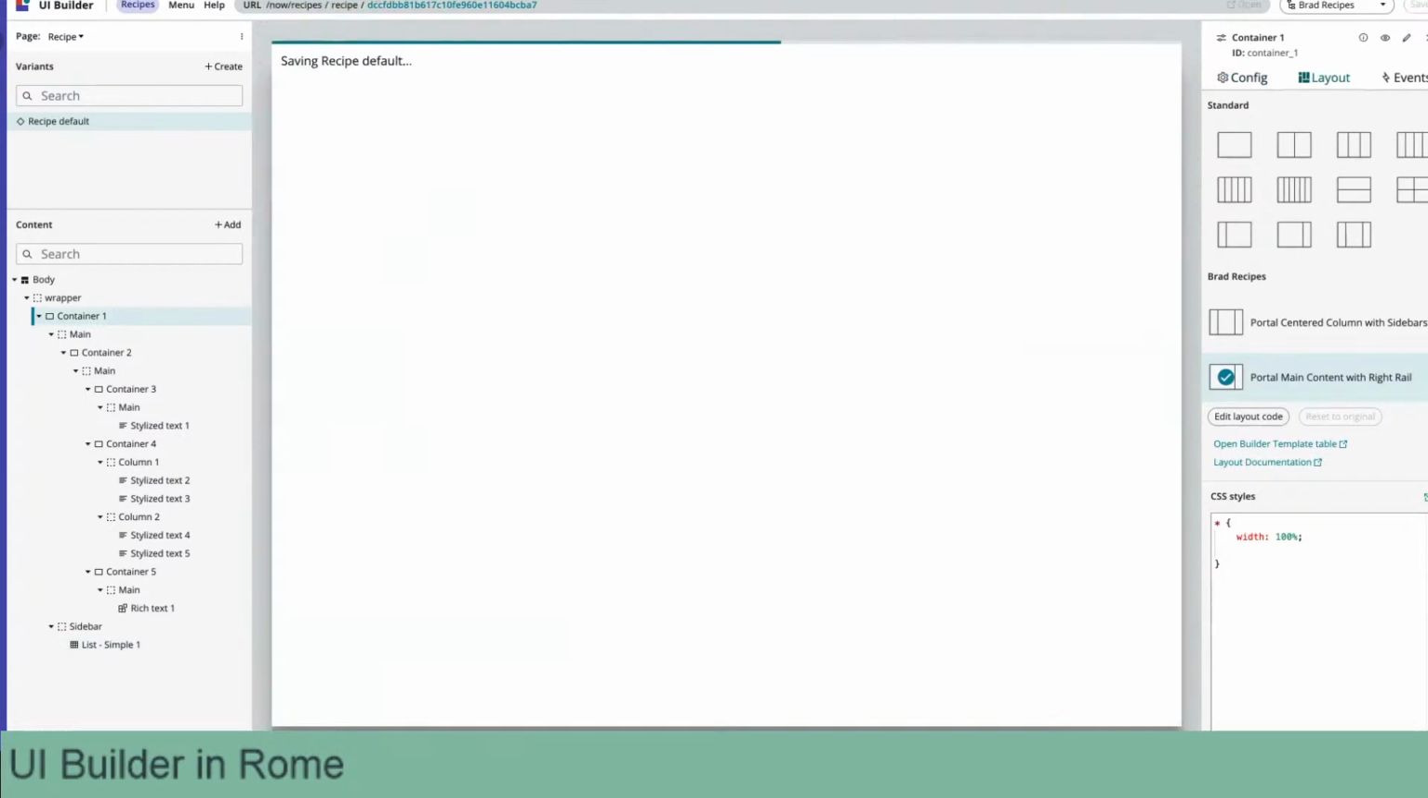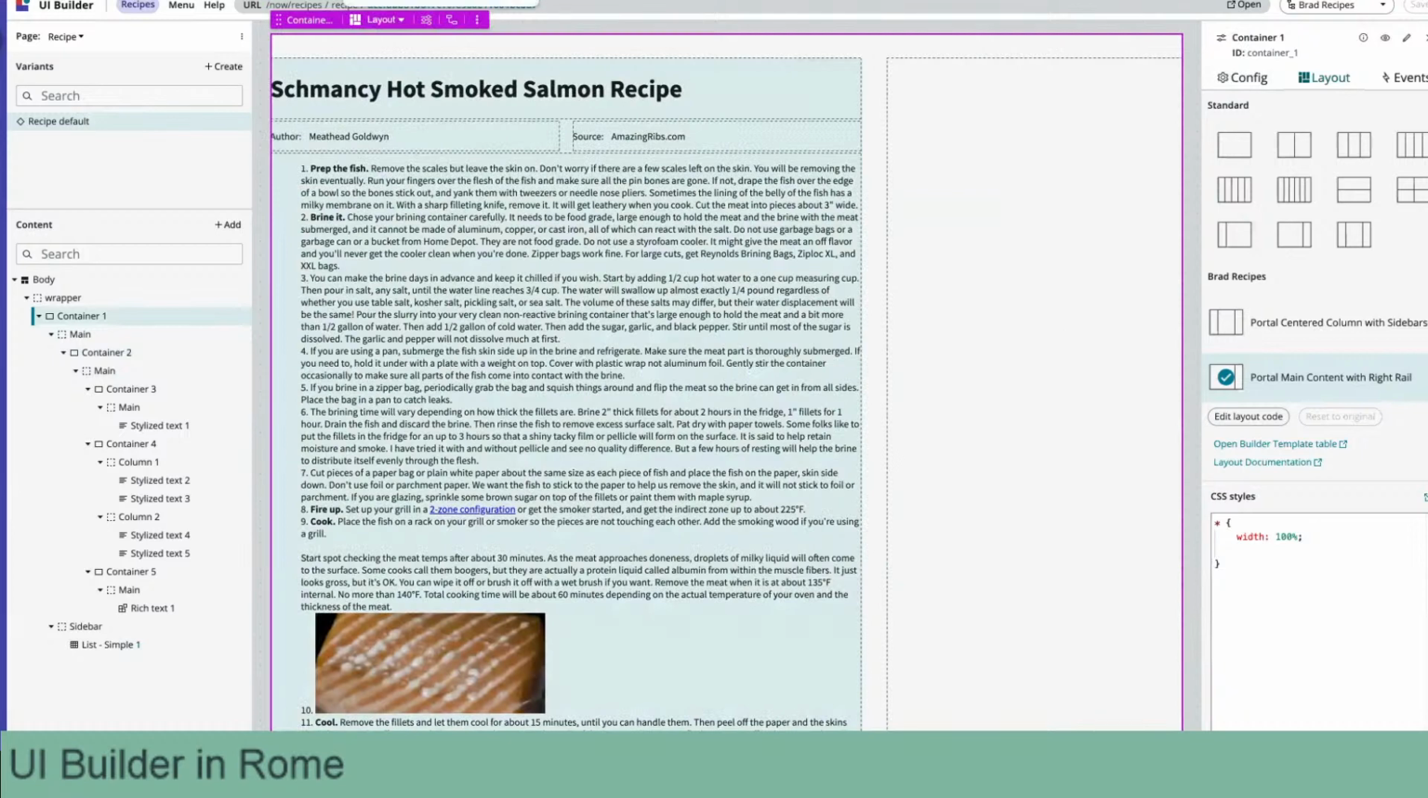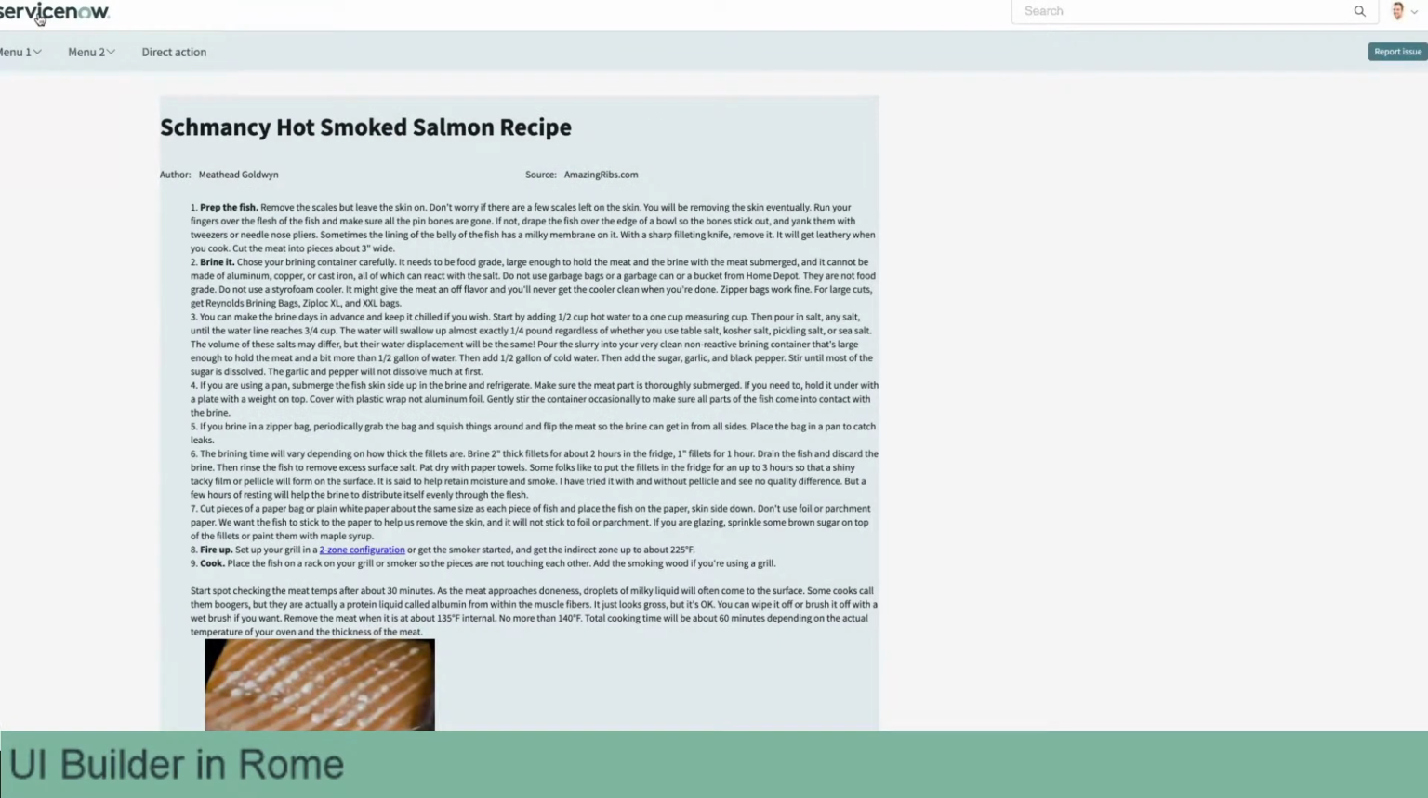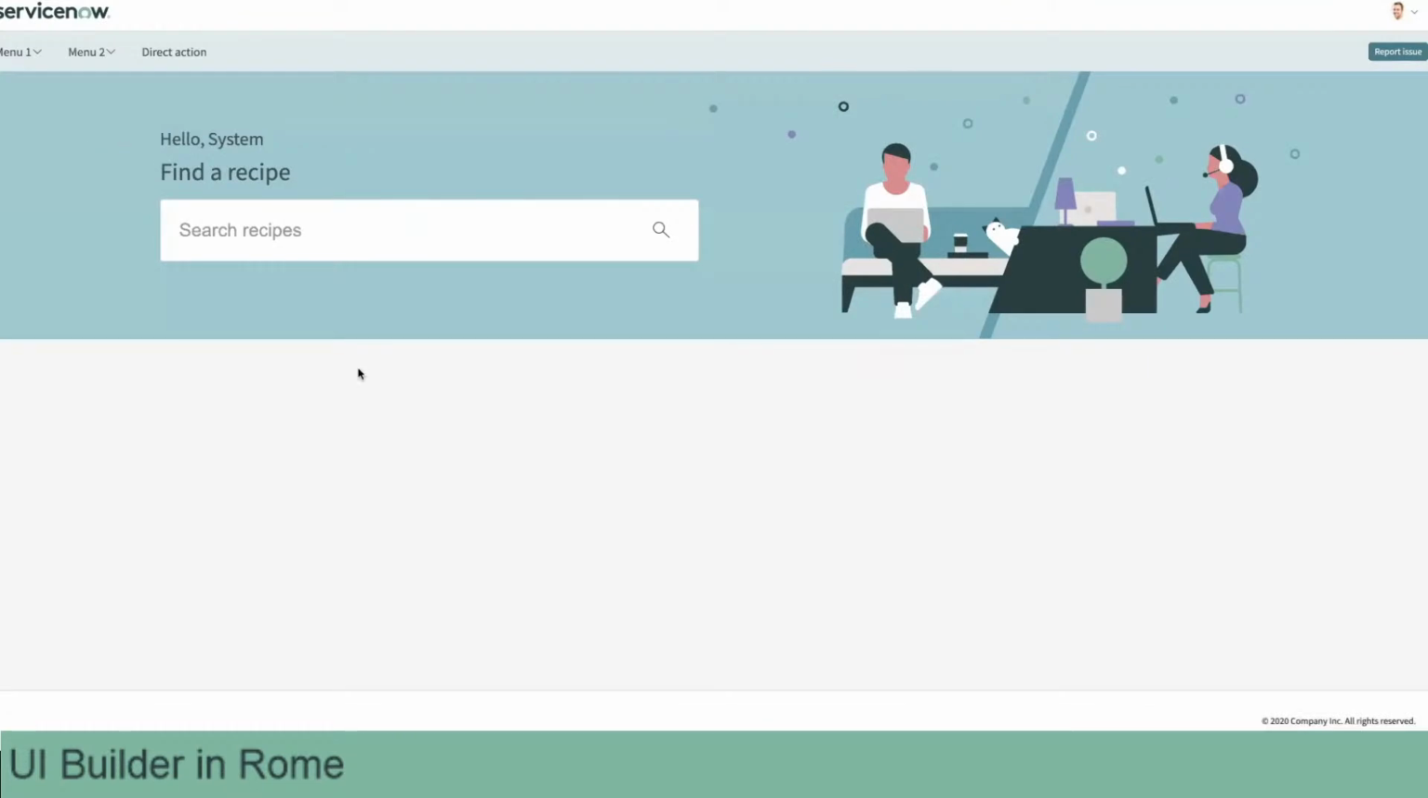So let's save that and make sure that it works. Over here, let's go back and try it for one of the other recipes.